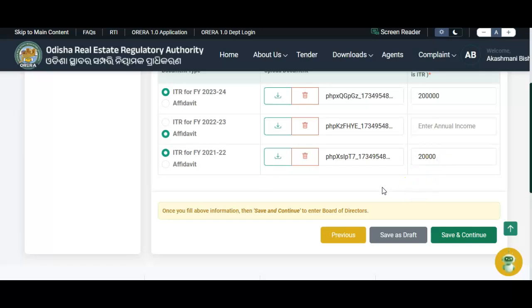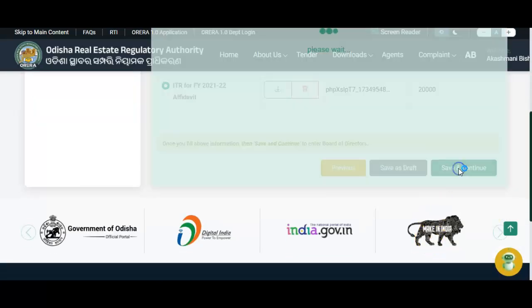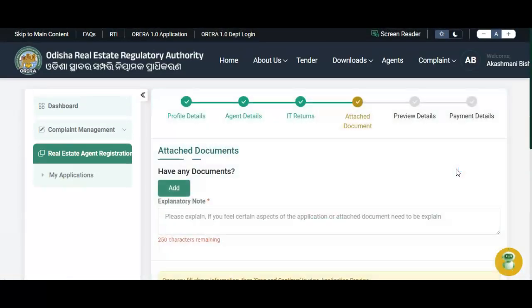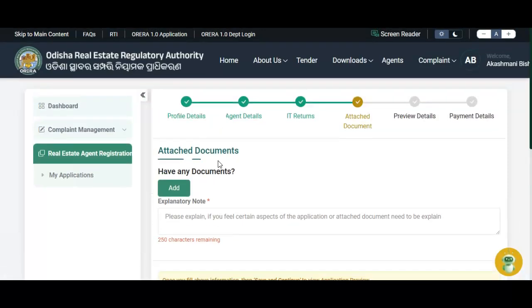Once all the field details are filled successfully, click on Save and Continue button or click on Previous button to go to the previous page or click on Save as Draft button to save the details in the draft format. Now, on successful submission, move to add any additional document if the applicant is an individual.